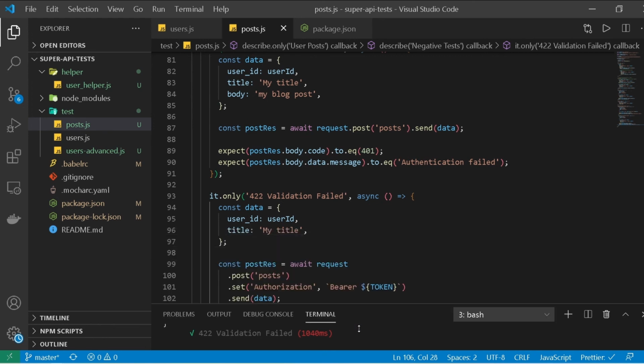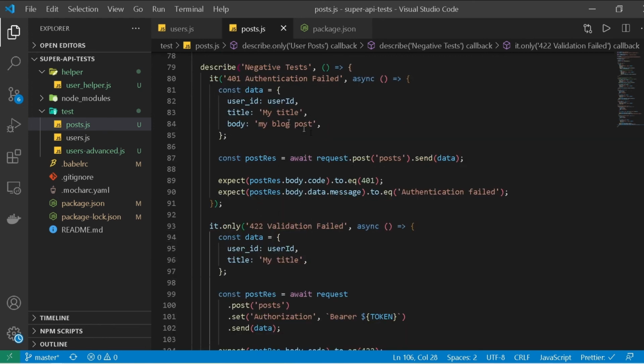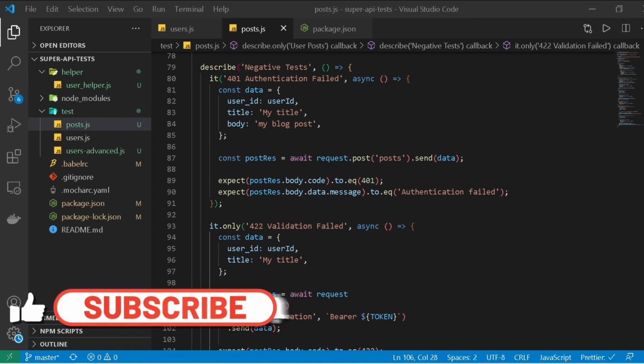So same way, guys, for any request that you're working with, make sure to throw in some negative tests to make sure that the API is performing the way it should, as well as it's properly secure and no one should be able to access it without the right token or without sending the exact data. So try this out on your own and let me know in the comments below if you have any questions.